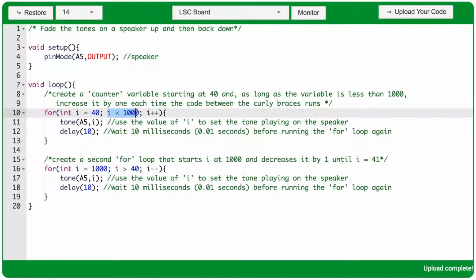41 is still less than 1000. So the condition is true, and the code between the curly braces runs again, playing a tone of 41 Hz on port A5. There's another delay, the end of the for loop, and then I goes from 41 to 42. The condition is still true, so the code between the curly braces runs again, and so on. This loop is going to run until I equals 999.